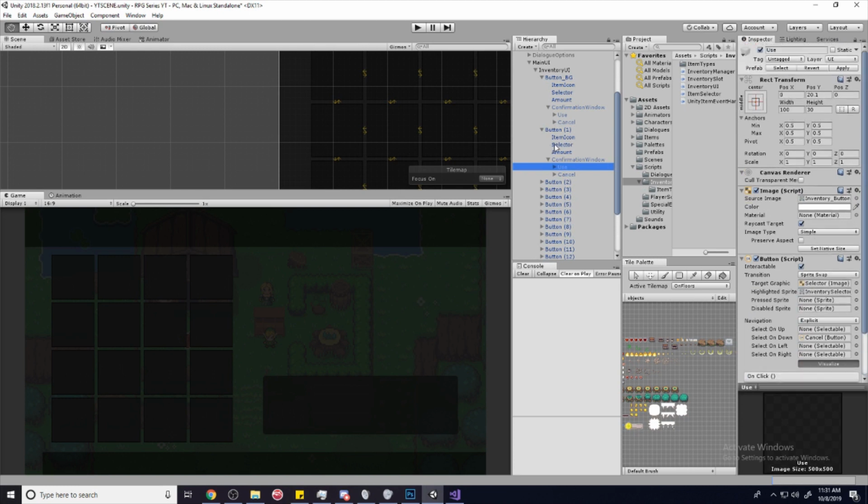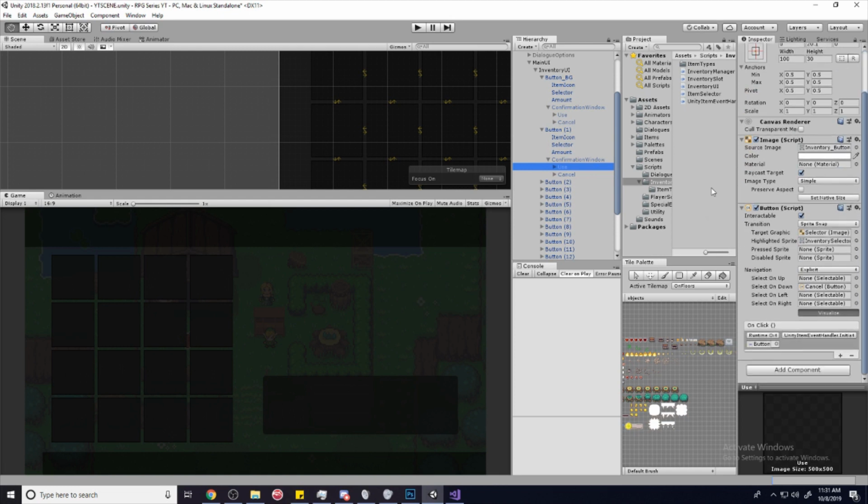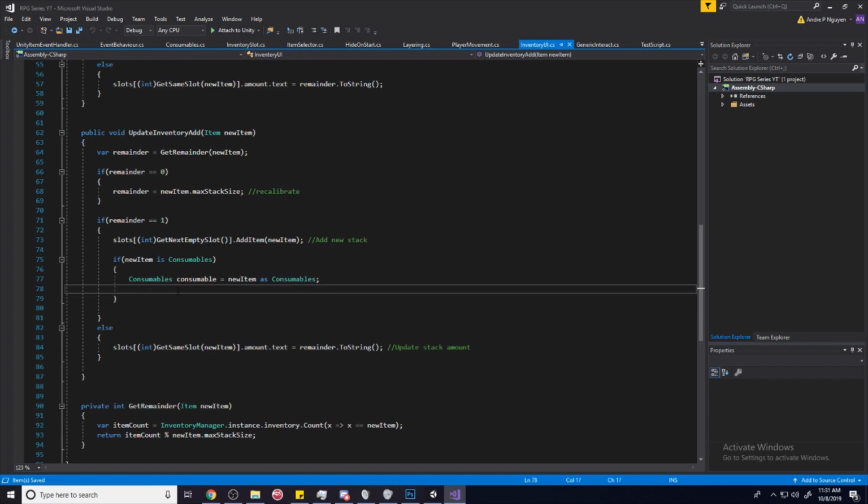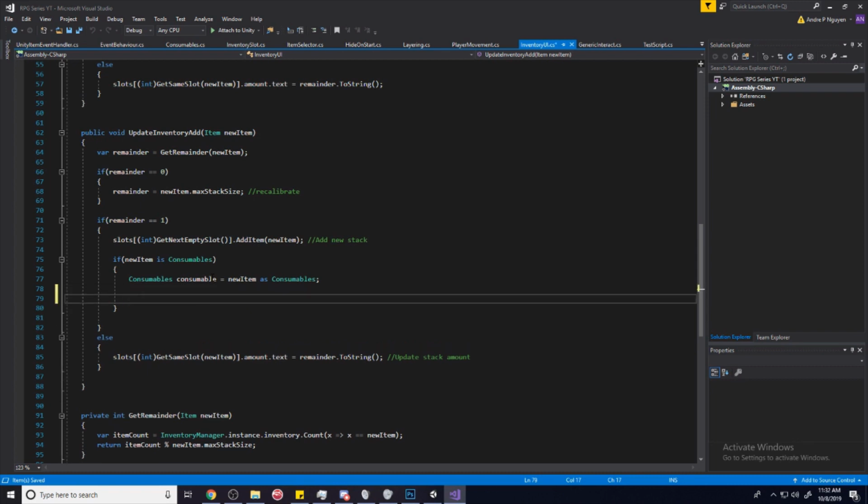Alright, cool. So whenever we use, we are going to be initiating the event on our Unity item event handler. But we haven't set it up yet, so it's not going to do anything. So we have access to the item's event, and we also have access to the Unity event handler. So now we just need to hook it all up.